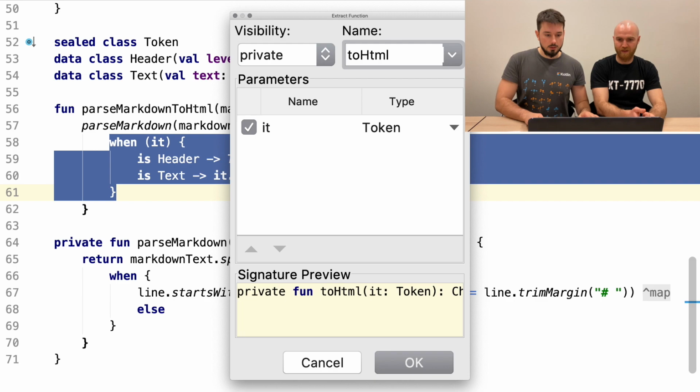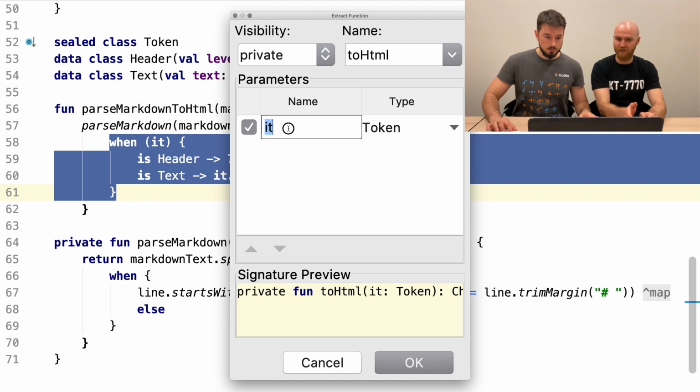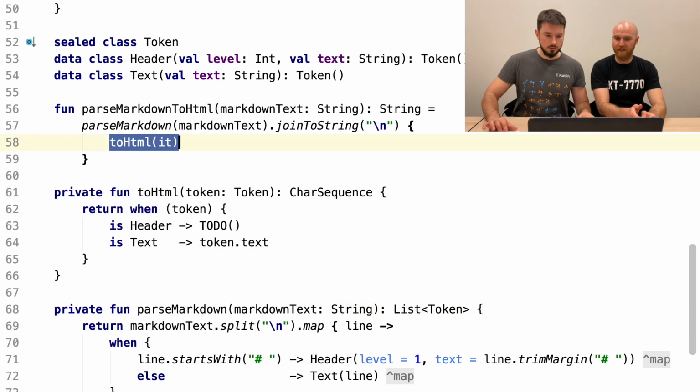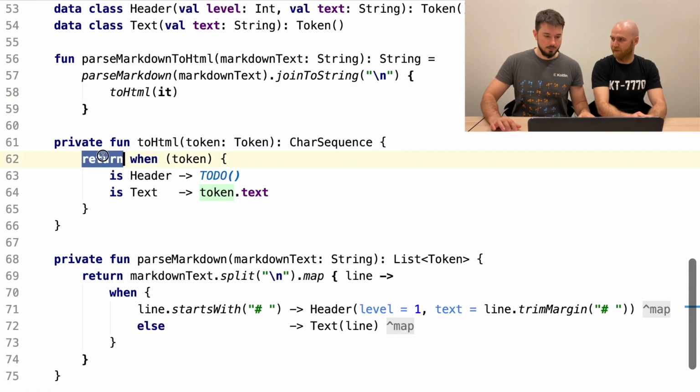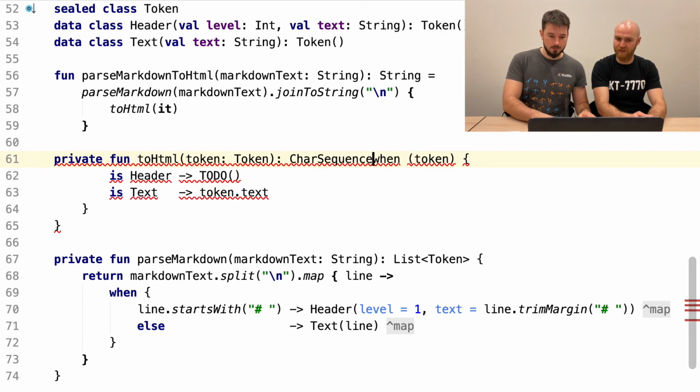HTML. Yeah, I think it's good. I would just use enter and then convert to... Maybe. Yeah, like you suggested, we can convert it now. If you click on token and convert it to receiver, then it becomes an extension function. CharSequence, string.